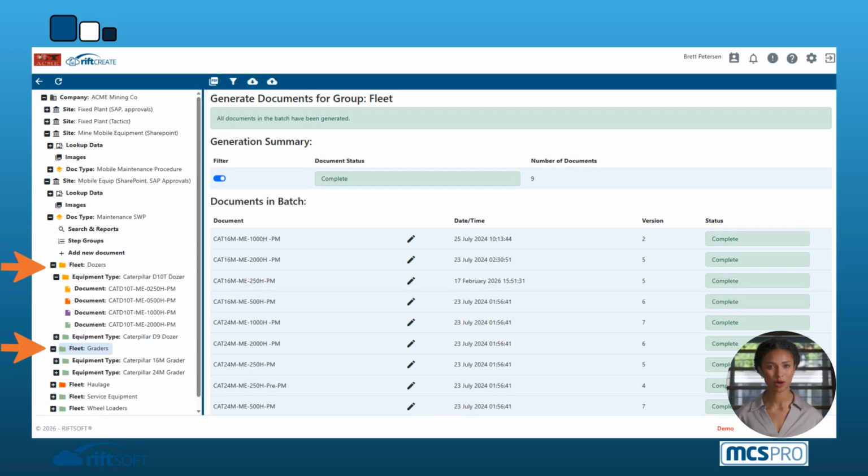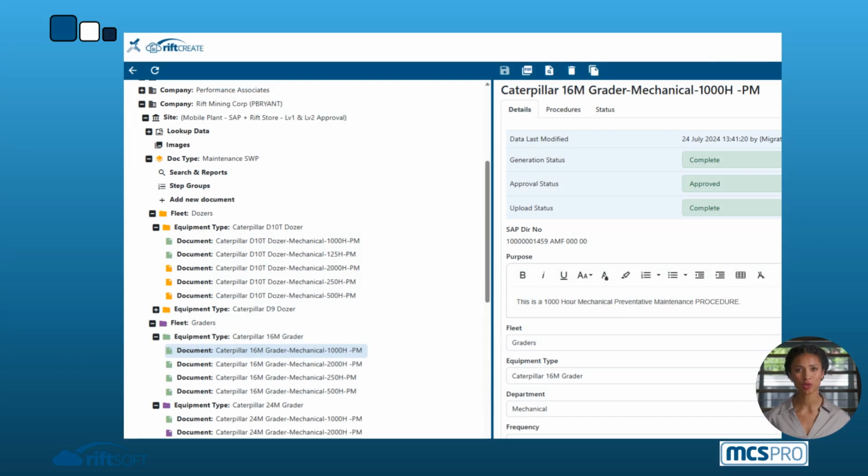Most of the companies we work with typically organize their fleets under the document type level. As you can see here, they've created a dedicated document for each primary piece of equipment. You'll also notice 3 different colors in the hierarchy: orange, green, and purple. These colors represent the status of each document, whether it's been generated, approved, or uploaded, giving you a quick visual indicator of where everything stands.